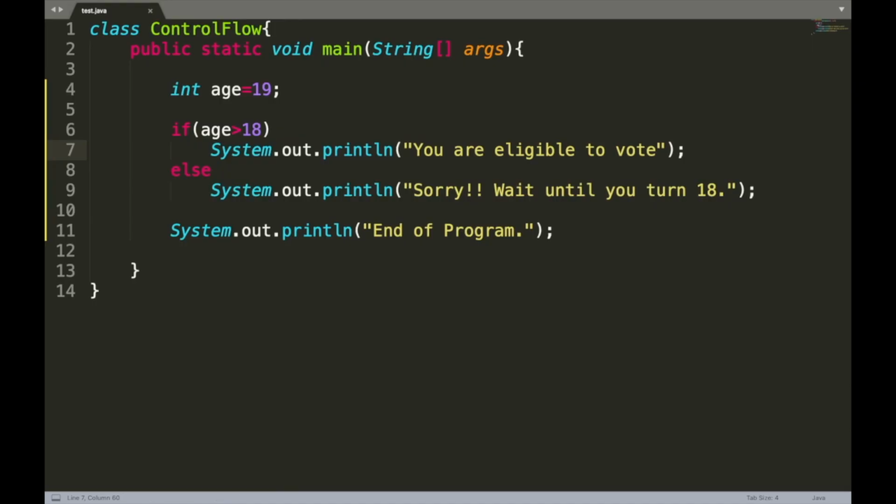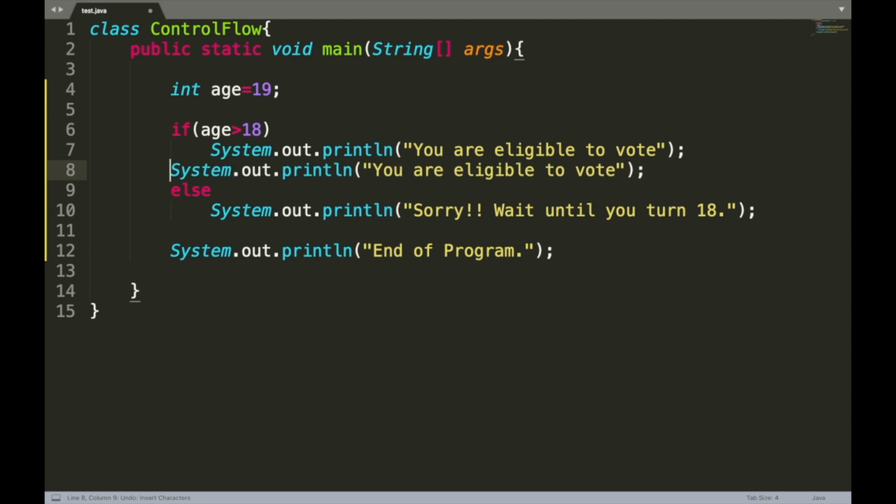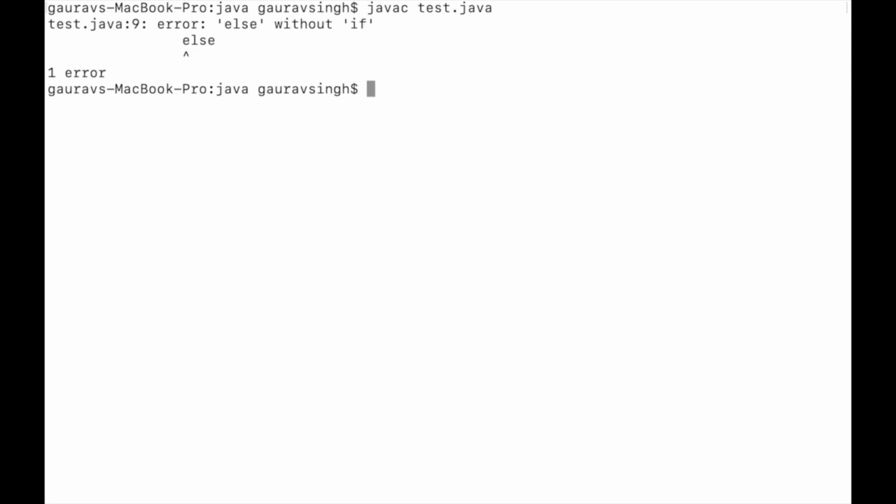Now there is one more thing you need to be aware of, right? Suppose I copy this statement, and let me paste it over. Let me paste it, and let me change the message to hello. Now if I run this program, I should get a compilation error, and I'll tell you the reason why. Let me compile the program, and as you see, we have the compilation error.